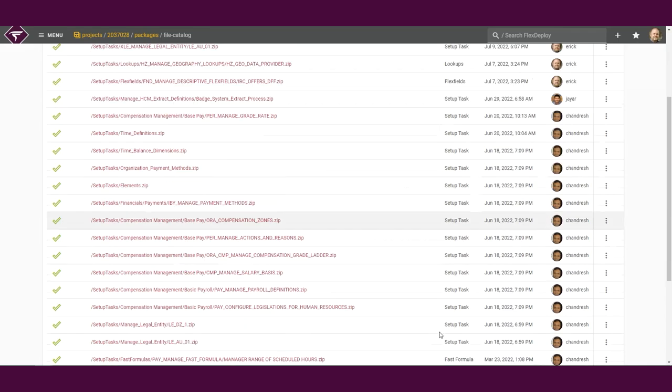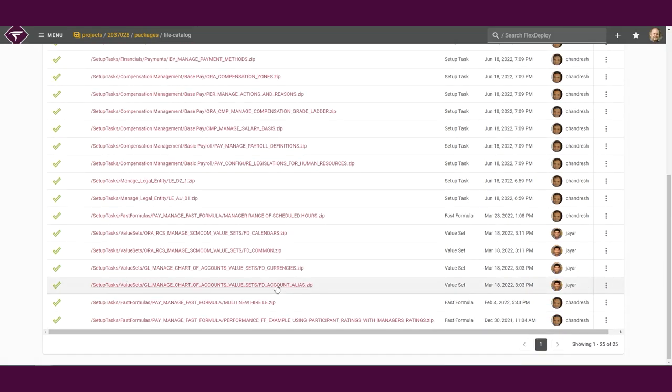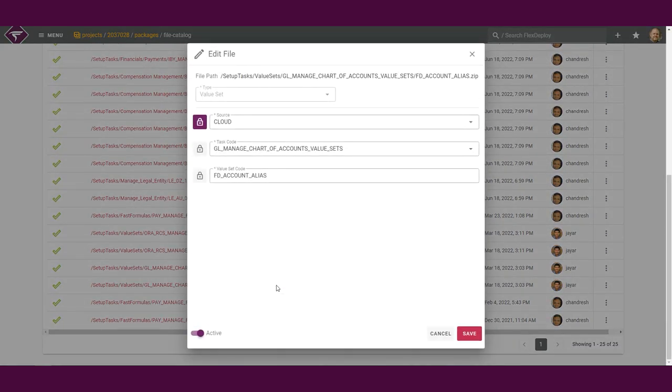Flex fields, lookups, and value sets have additional capabilities in FlexDeploy which are not available in FSM. With FlexDeploy, you can enter a scope to export specific elements. With FSM, these objects do not expose a scope, which means all sub-elements are migrated as a group. Looking at the GL chart of accounts value set, we've mapped it to the task code and a specific value set which we want to export. In this case, the FD account alias.